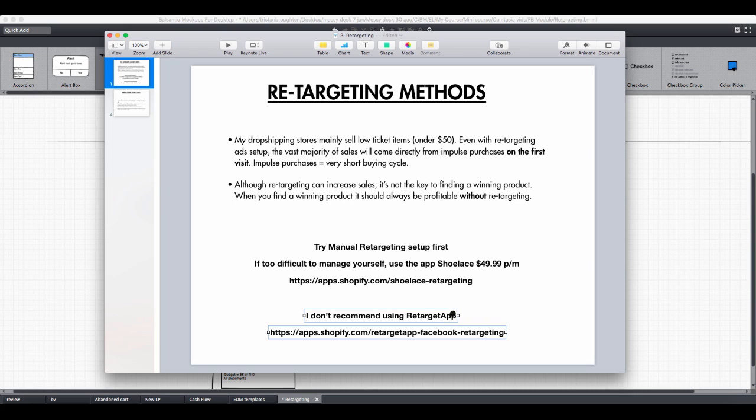Because Retarget app, although it's free, they charge you 10% of spend. So if you're spending $1,000 a month on your retargeting through Retarget app, they're going to charge you $100. So especially if you have a winning product and you're getting lots of traffic to your site, this kind of spend will add up a lot.